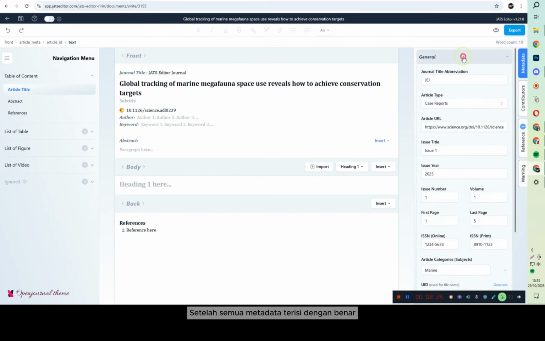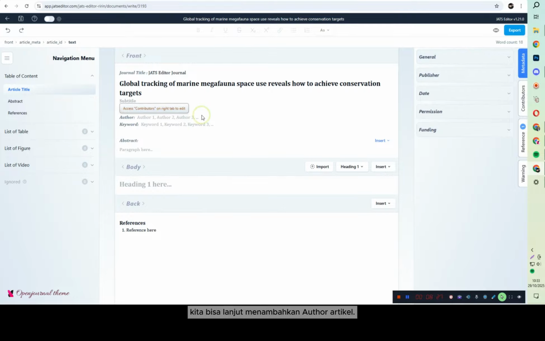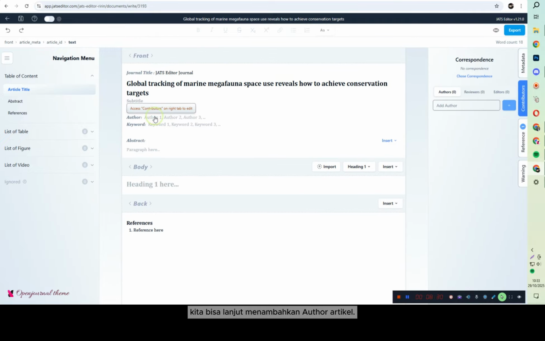Once you fill out all the metadata correctly, we can move on to adding the article's author. Click on the author section and you will see a contributor tab appear on the site automatically. To add an author, start by typing the author's name. Then click the add icon. Repeat the same step if you want to add more authors.